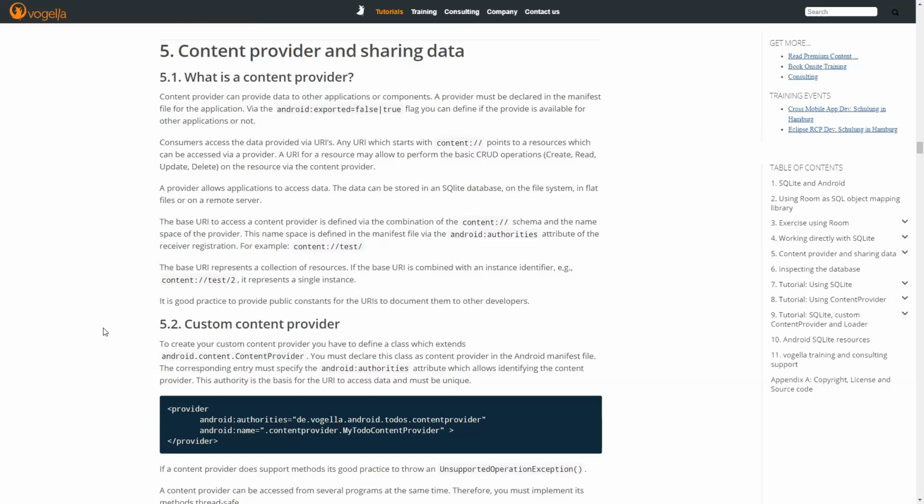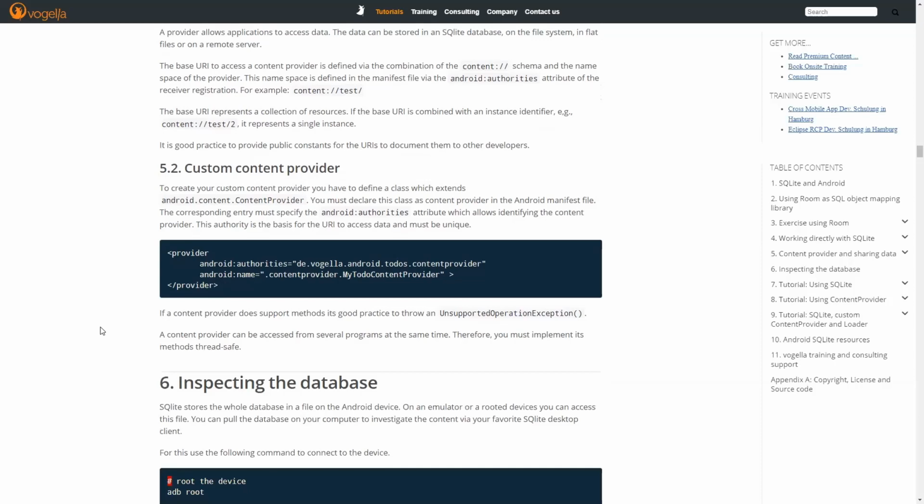Here, a custom content provider is described. If you need a custom content provider, you need to define a class which extends android.content.ContentProvider. And the declaration of this class needs to be inserted into the Android manifest file. Here you can see this is inserted into the manifest.